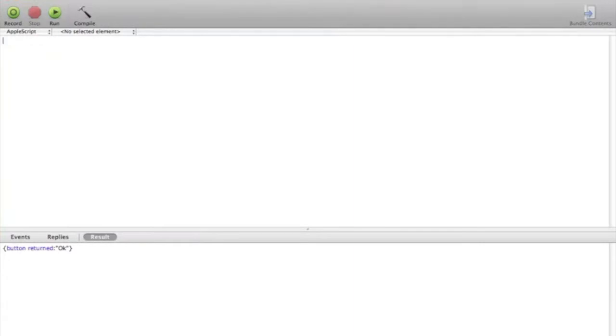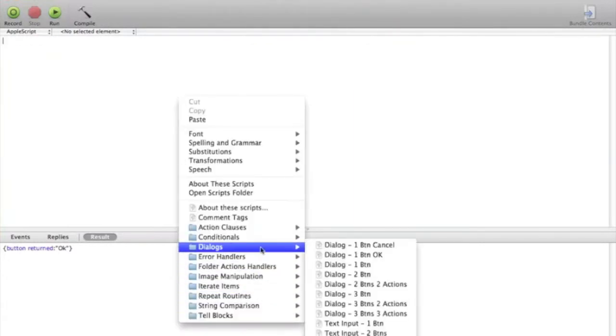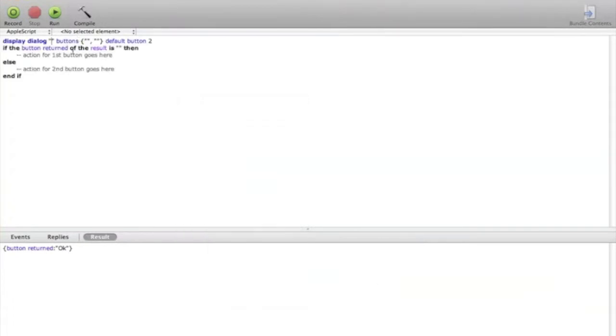The next thing we're going to learn is actually using a dialog, with two buttons and two actions. So here I'll use display dialog, "Which application would you like to use?" Compile that, and obviously it's correct. My buttons are going to be Safari and, let's say, TextEdit. There we go. Compile that, and so far it runs.